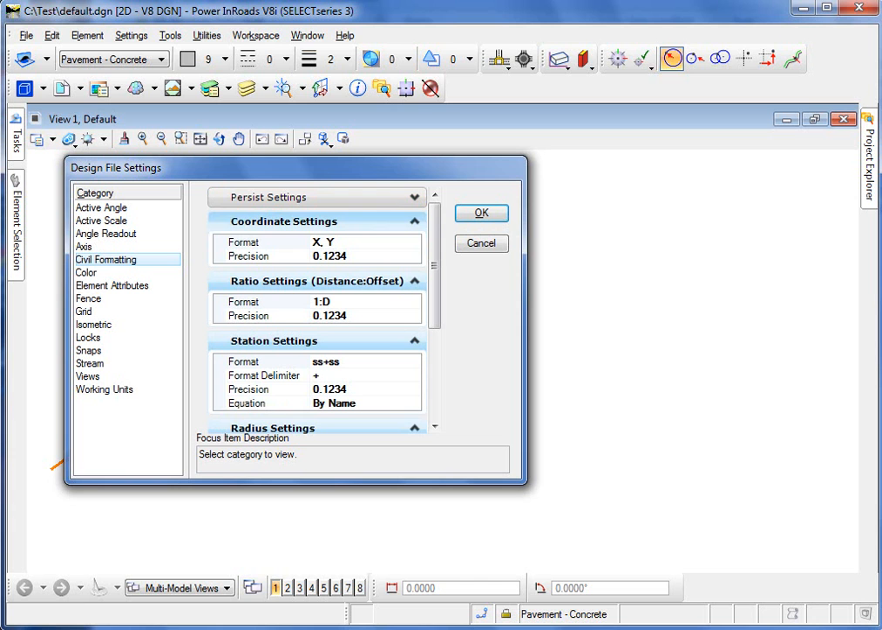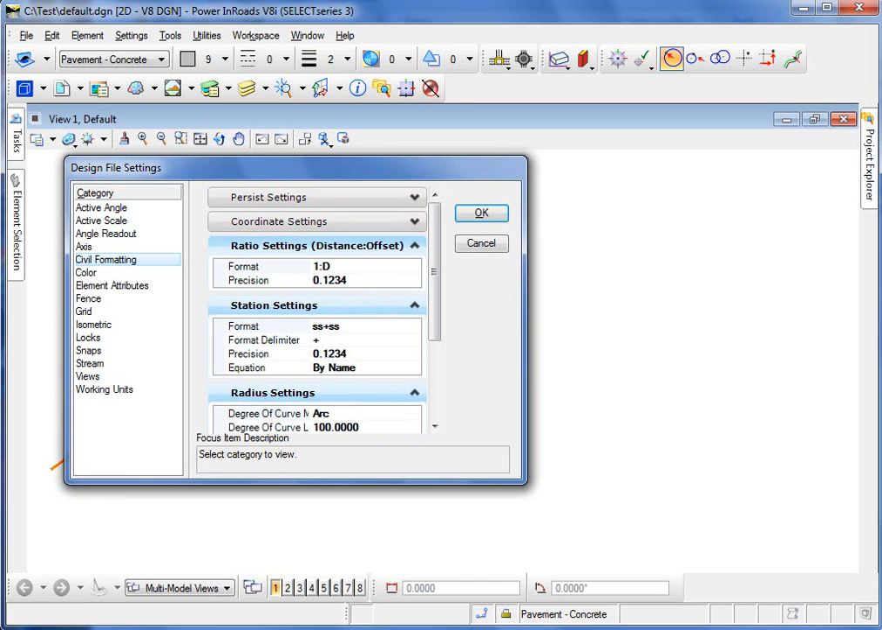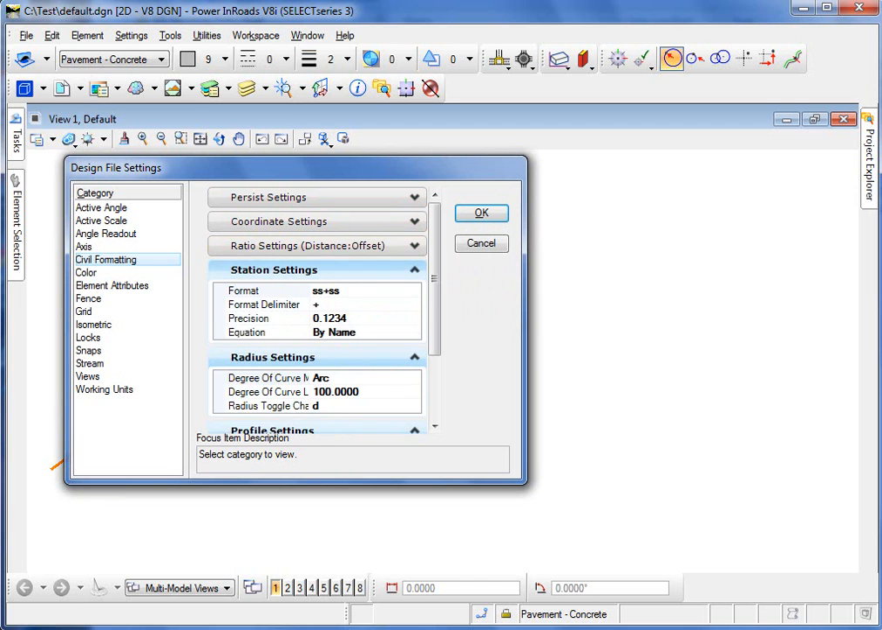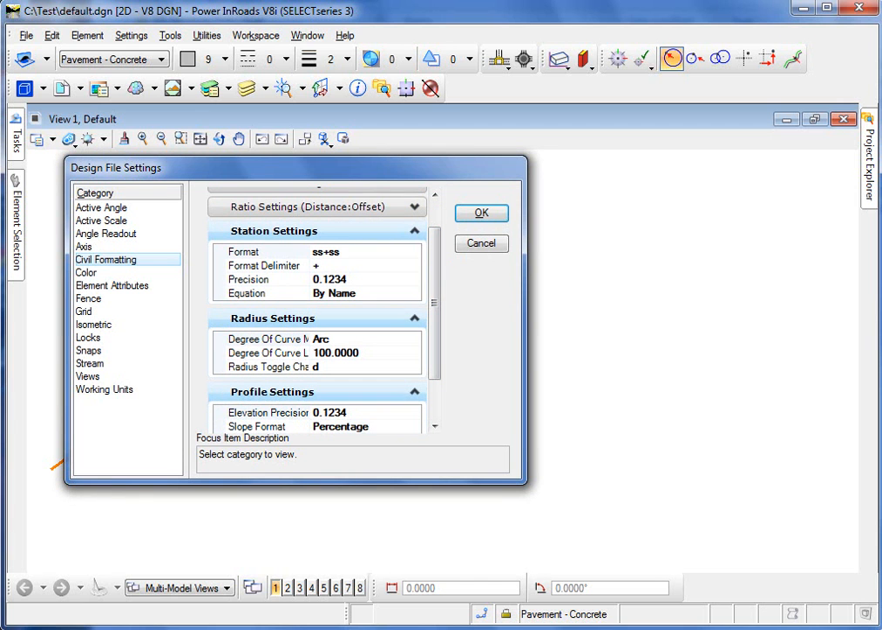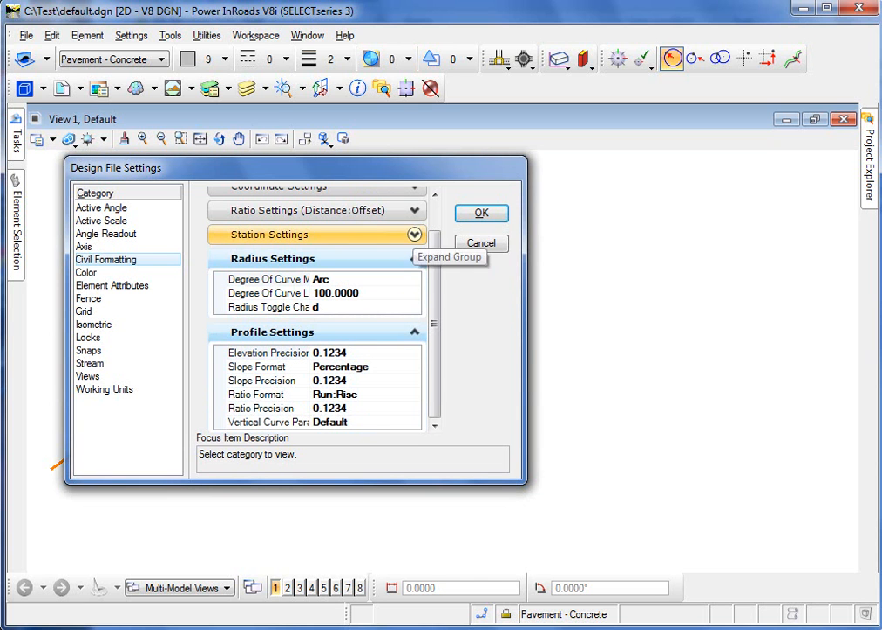The others are pretty straightforward. You've got your coordinate settings here, pretty self-explanatory. You've got your ratio settings. You've got your station settings: format, delimiter, precision, and then how you want your equation to be represented, by name or by index. You've got your radius settings. These are basically degree of curve method. Do you want that to be arc or chord? What is the length that those calculations are based off of?